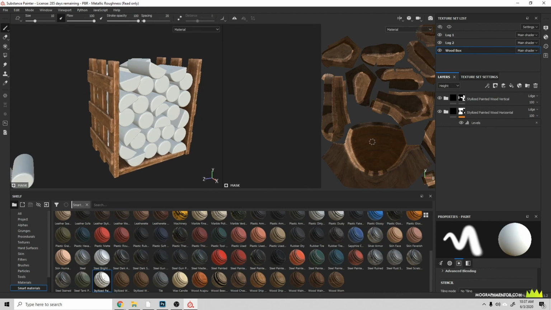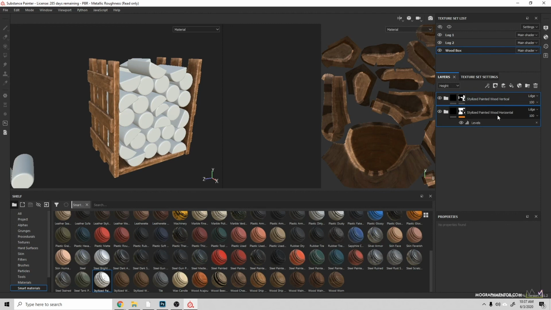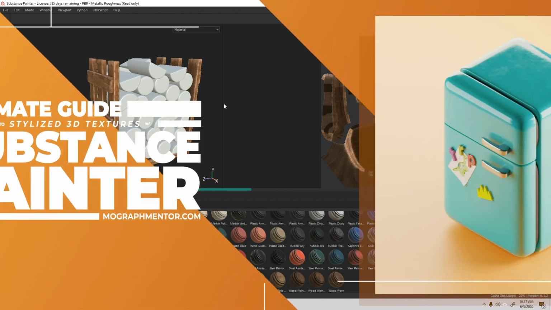Now, as we've mentioned, those oil paint effects can really slow down the scene. So I'm going to grab these two here. I'm going to hit Control G and call this wood box. And I'm going to turn that off, because I don't really want that slowing down my scene as I'm working on the logs.